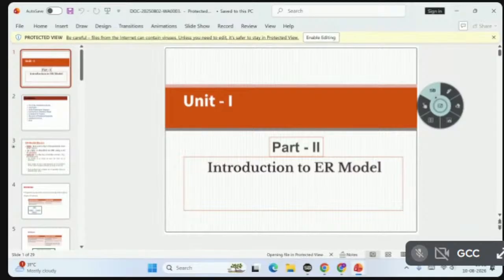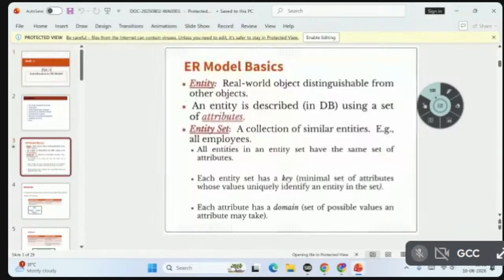So let us see what an entity is first. What is an entity? It is a real world thing or an object. For example, don't write. Listen to me carefully. I'll give time to write. So an entity means a real world thing or an object. Suppose, for example, student. Student is an entity. Student will have some attributes: roll number, name, branch, marks. Yes or no?